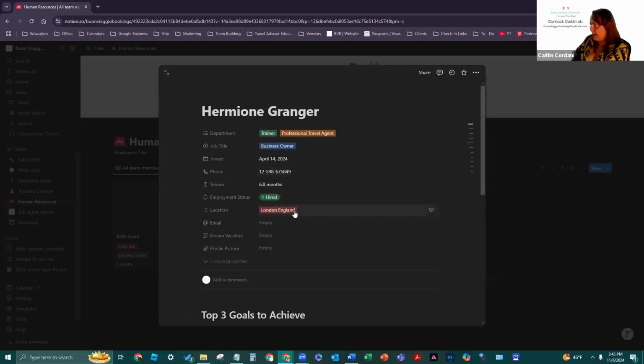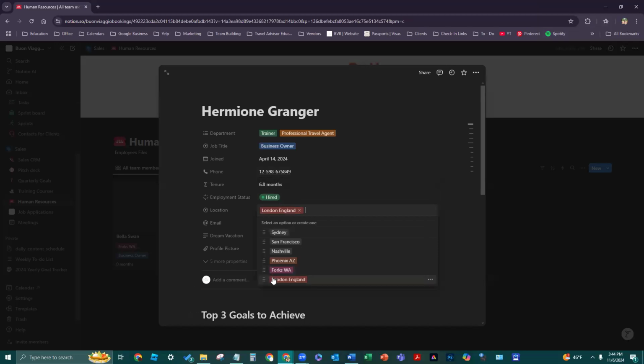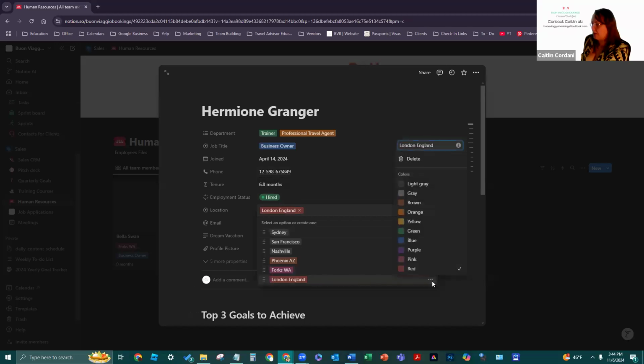And then we're going to create that. And so we changed the location color. We're going to change the location color because Forks is similar, right? And I don't want that. So we're going to do yellow.